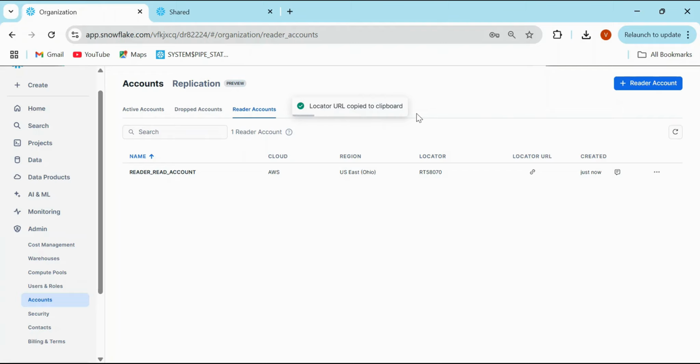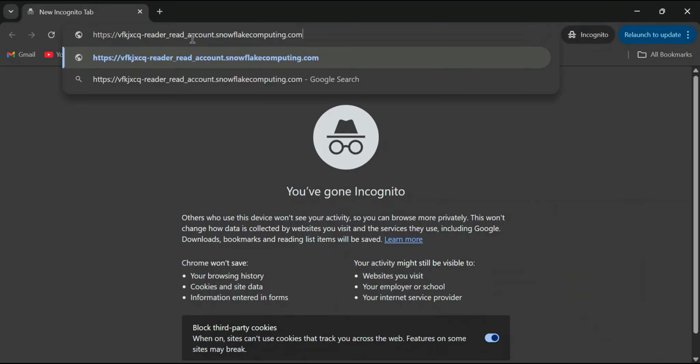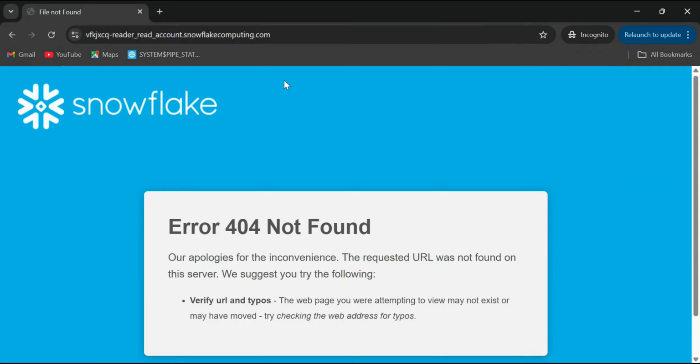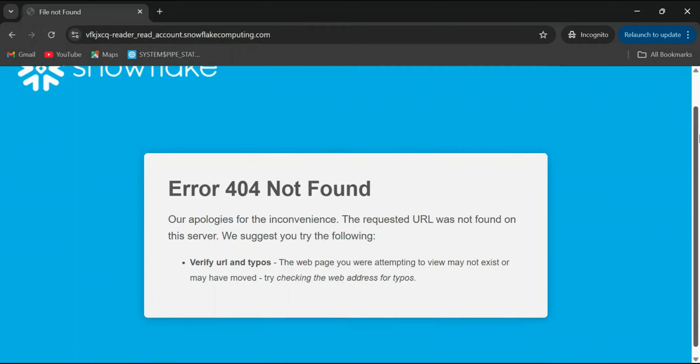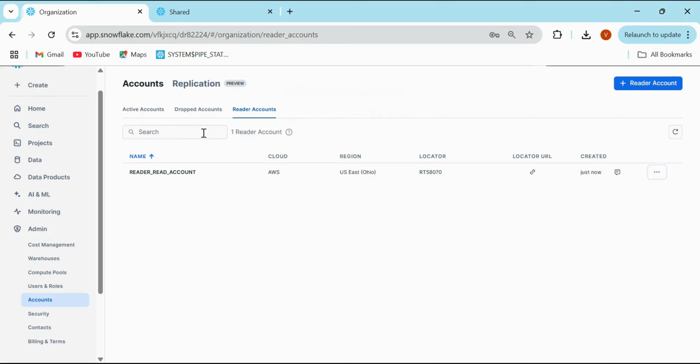Okay, so this locator URL is copied. Now I'm going in an incognito window, and let me open that. Okay, so maybe this is going to take some more time. It happens. Okay, we can just refresh it.